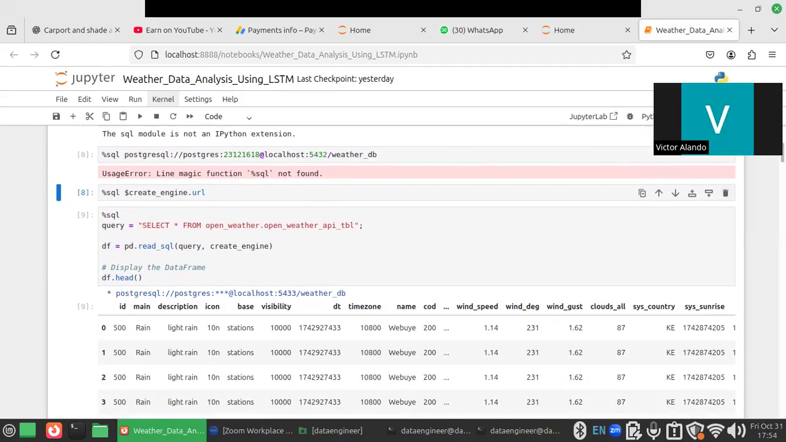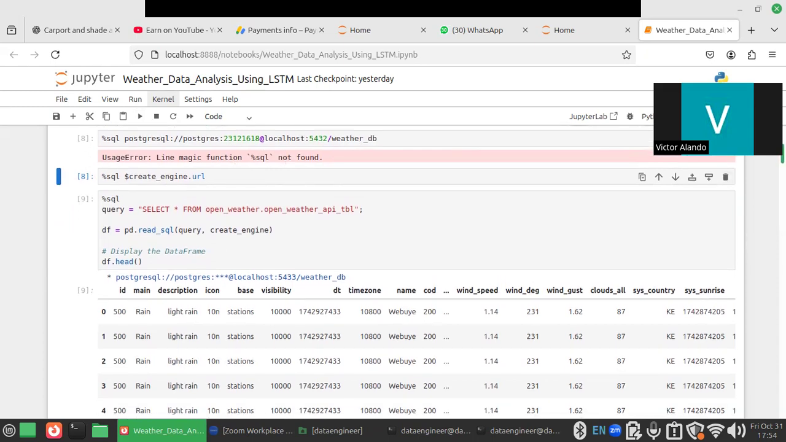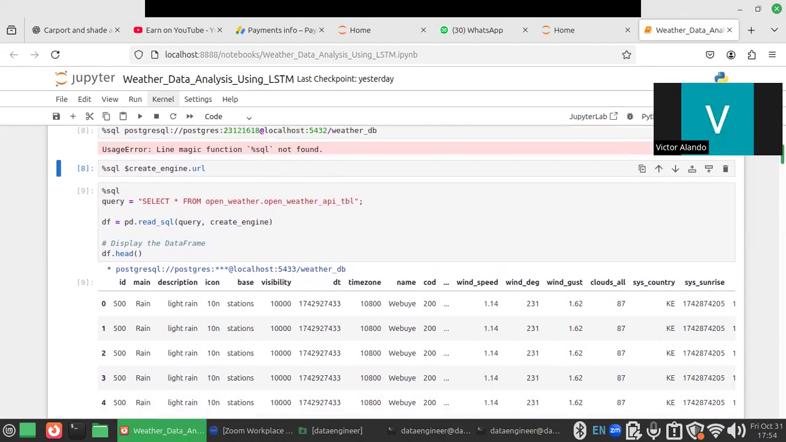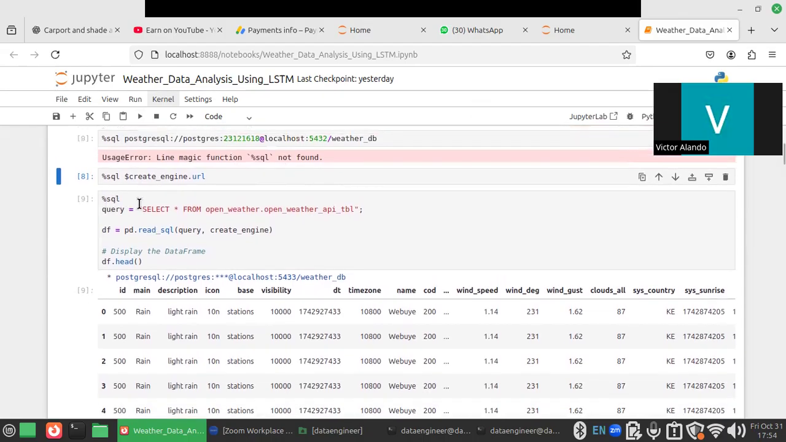So guys, basically we are going through our notebook despite those little errors. Now I'll just show you. We'll find out why the SQL is not loading up. Now look at how it is being loaded here. SQL.